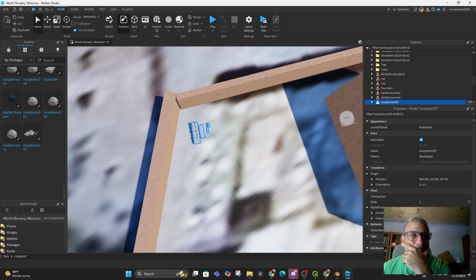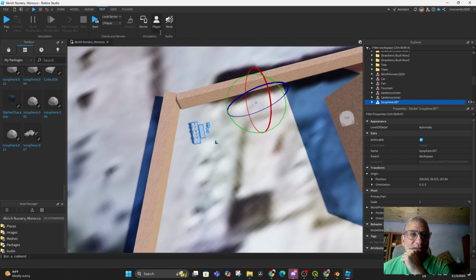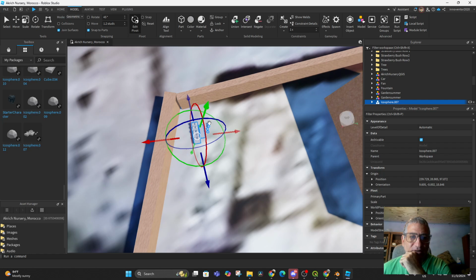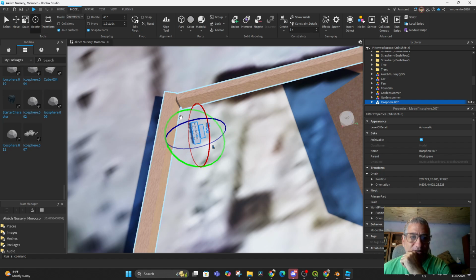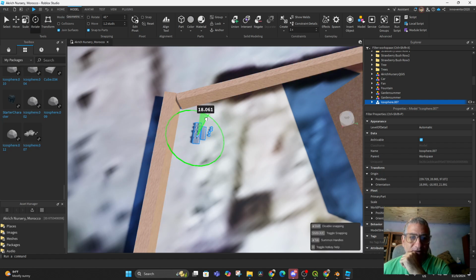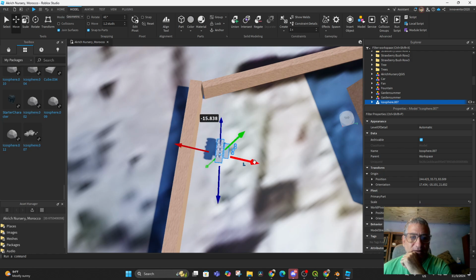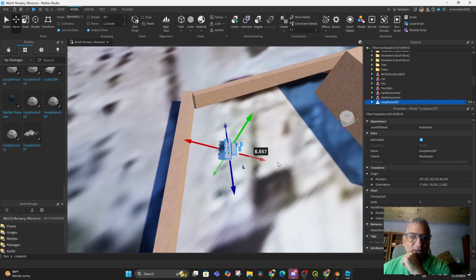and rotate it, for one thing, the pivot point is way off. So let's snap that pivot point onto there. And then let's go to rotate and rotate it. And let's move it back. And of course it's floating in the air.